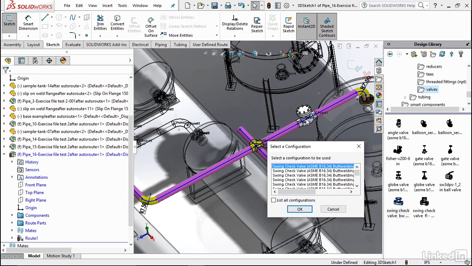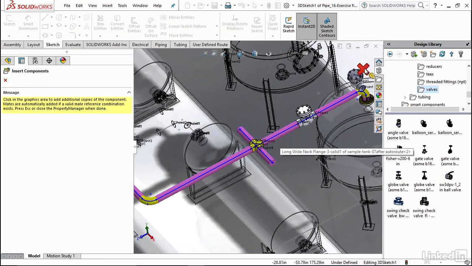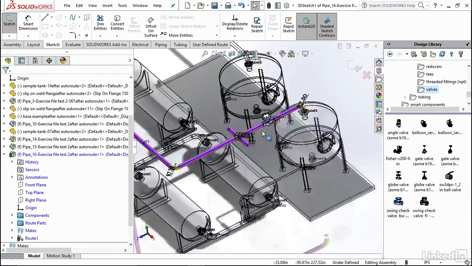After you are done, you can go ahead and select your configuration and decide if you want to shorten the length of pipe between the pipe nipple and the fitting. I'm going to say no here and click on the X. So now I've added in two fittings on this section of pipe.